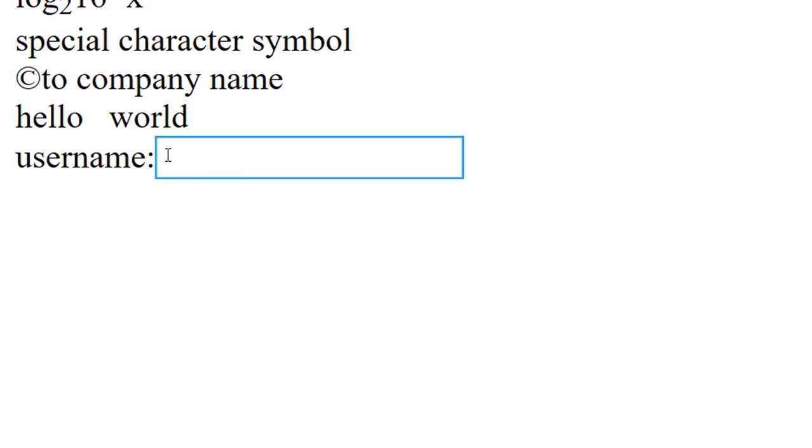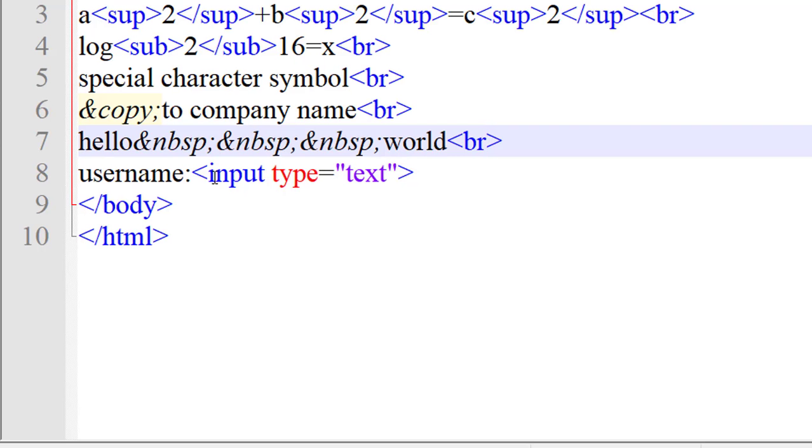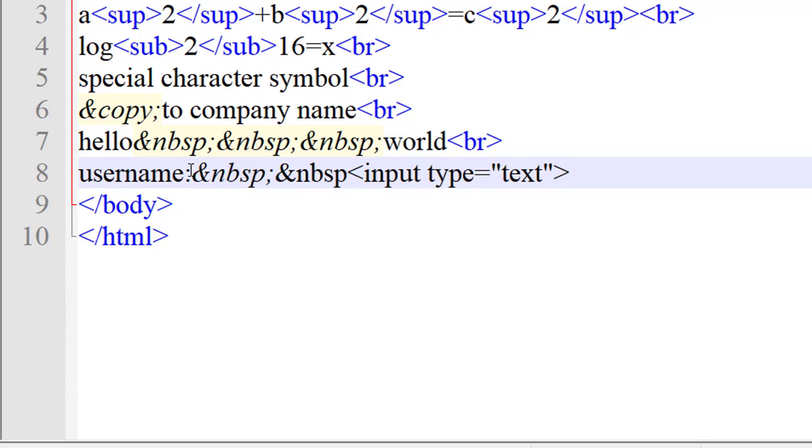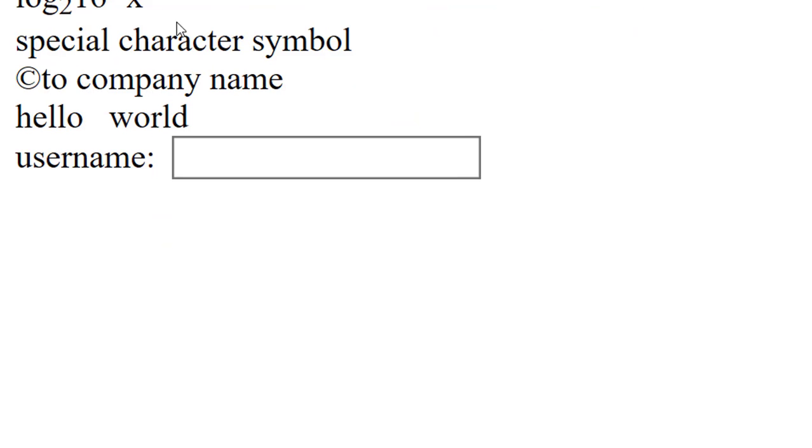Okay, now I want the gap between the text box and the username. For that I will apply this one, ampersand NBSP. Just copy this and put here. Okay, NBSP semicolon. Just save this and run it. Okay, the gap is created between this.